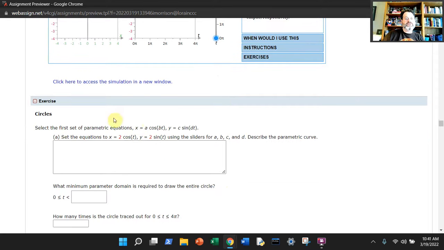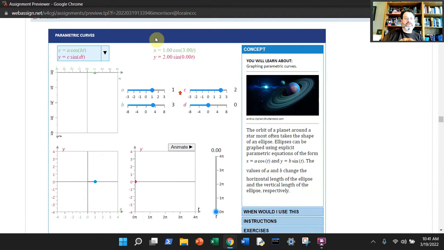The way this works down here is they give you some instructions. So here we have 2 cosine t, 2 sine t. So we want this to say 2 cosine t, so A needs to be 2. B needs to be 1. Again, use the arrow keys if you're trying to get it exact. So it's A, B, C, D.